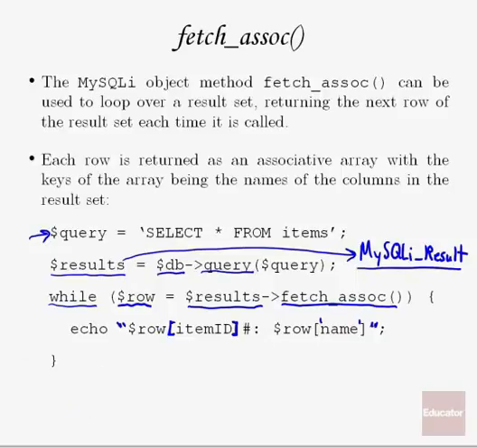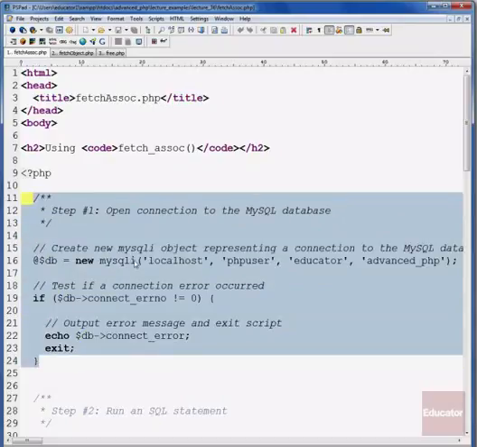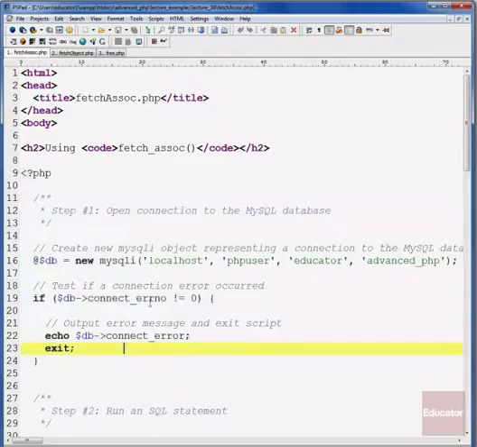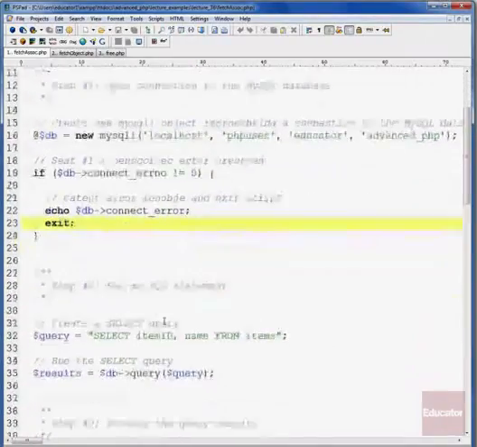So let's take a look at a script called fetch assoc. At the beginning of the script, it goes through the 4 steps that we learned about in accessing MySQL from PHP. You open a connection to the database, you run a query, you process the results, and then you close the connection. Here in step 1, this is the same step as in our last example when we used an insert query. We create a new MySQLi object, we test if any errors occurred, and if not, we continue.